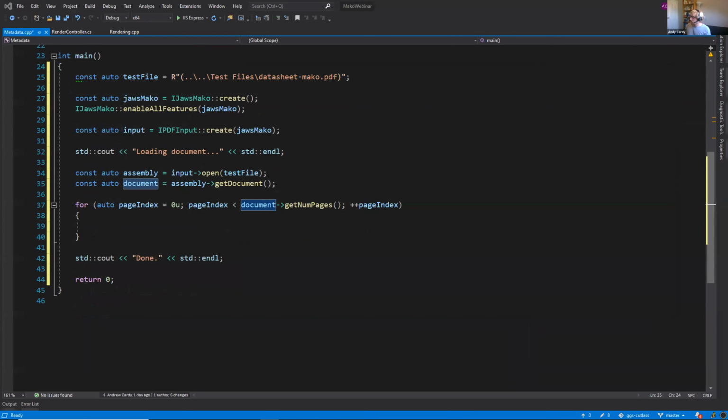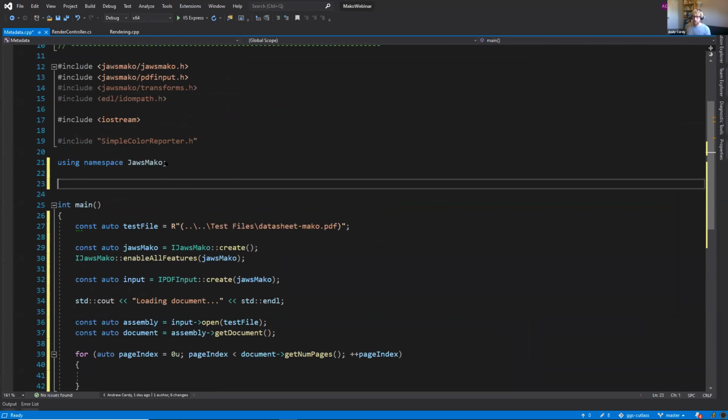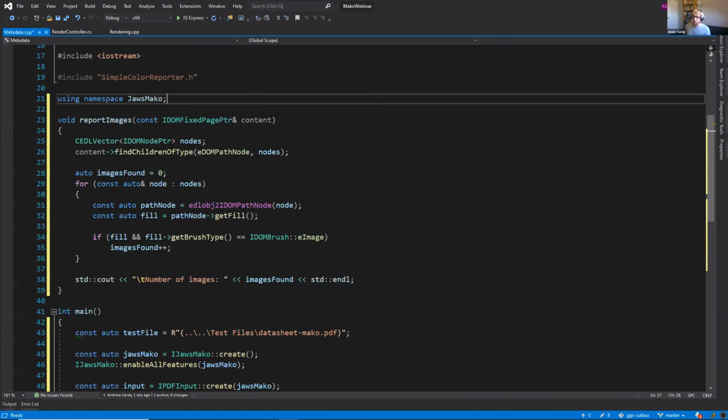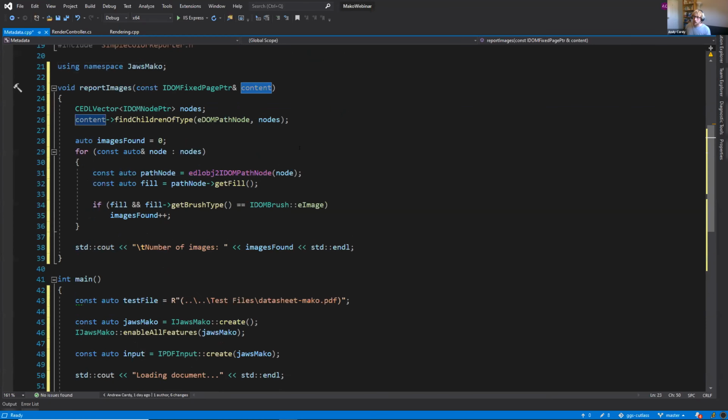So the first thing that I want to take a look at is how we go through the DOM and see what images we have. So I've got a very small little method here called report images. And what that takes is page content. So when you call document.getPage and then .getPage content, it will give you back an ifix page. And this is like the root of the node tree. So when you get content from a page, this is the first node that you'll get. And then from here, you can look down the tree and see all of the other nodes.